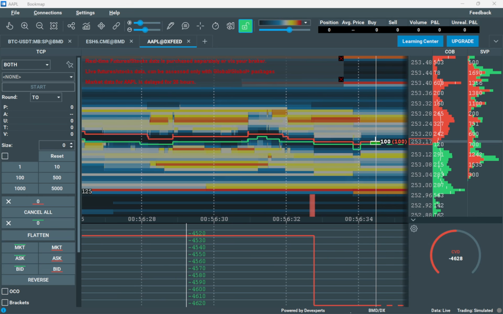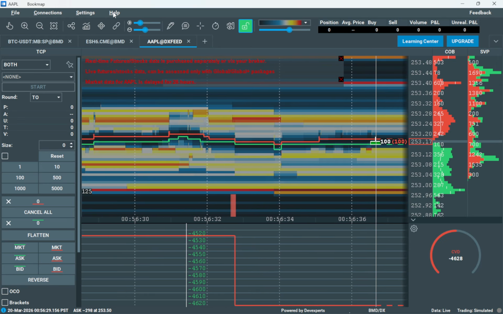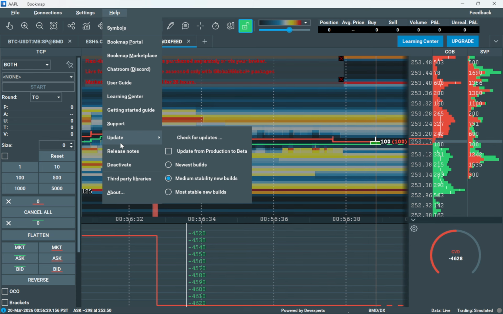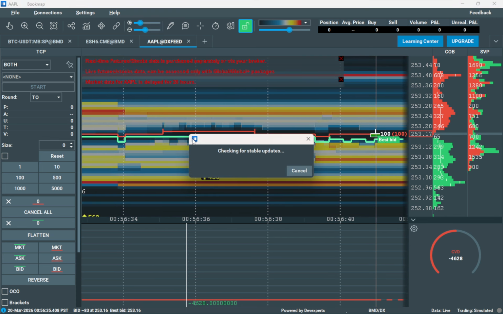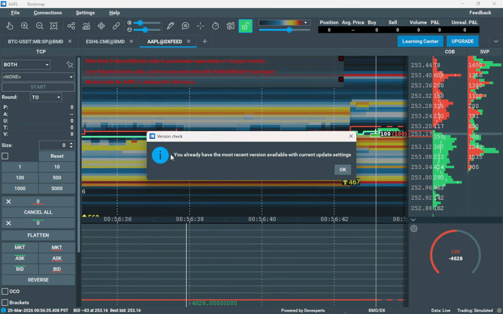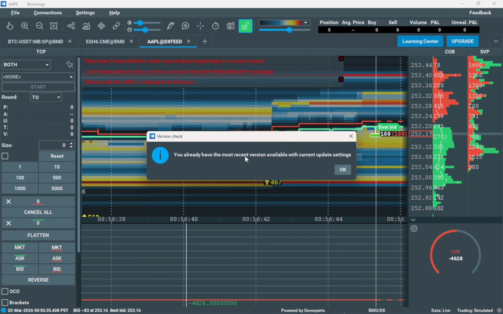Start by opening the Bookmap application. At the top panel, click Help. In the drop-down menu, hover over Update, then select Check for Updates. Bookmap will automatically scan for the newest version available for your system and show you what you can install. From here, simply follow the prompts to apply the update.